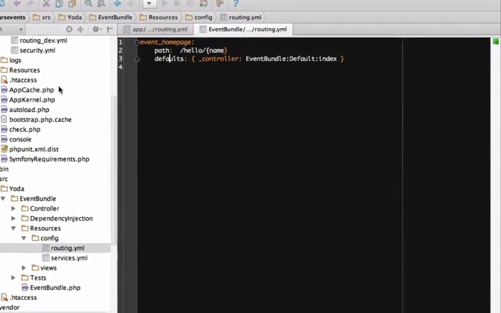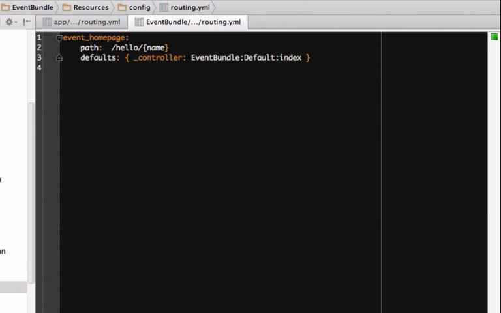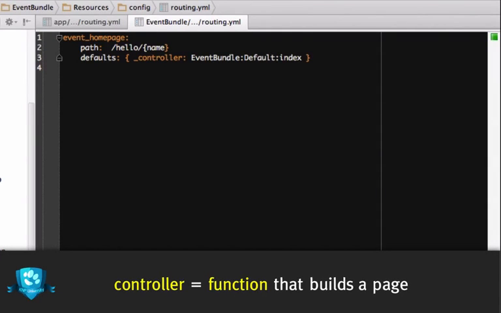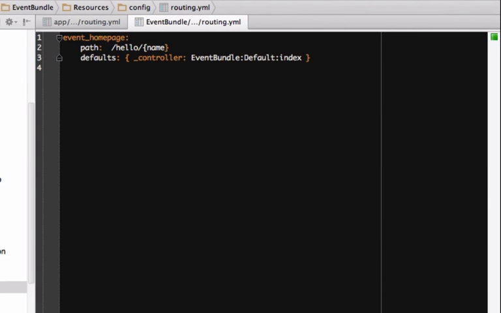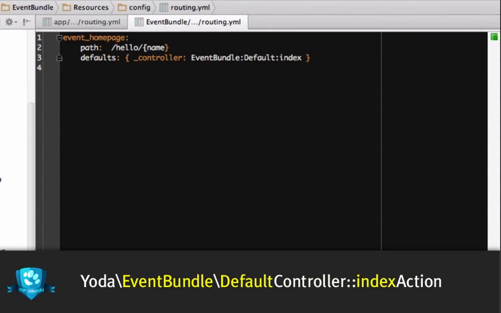The defaults _controller key is the second critical piece of every route. It tells Symfony which controller to execute when the route is matched. But a controller is just a fancy word for a PHP function. So you write this controller function and Symfony executes it when the route is matched. I know EventBundle:Default:index doesn't look like any function name you've ever met. In reality, it's a top secret syntax with 3 different parts: the bundle name, the controller class name, and the method name. Symfony maps this to a controller class and method.